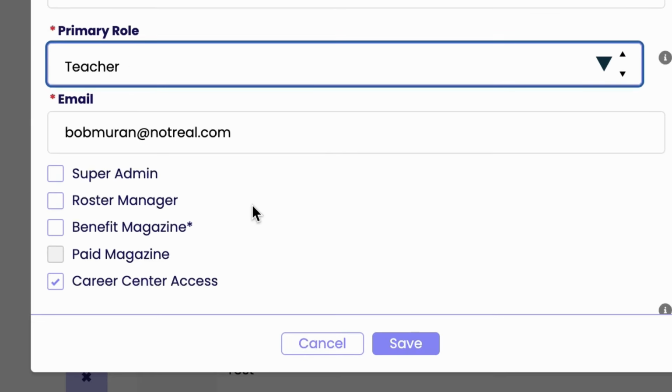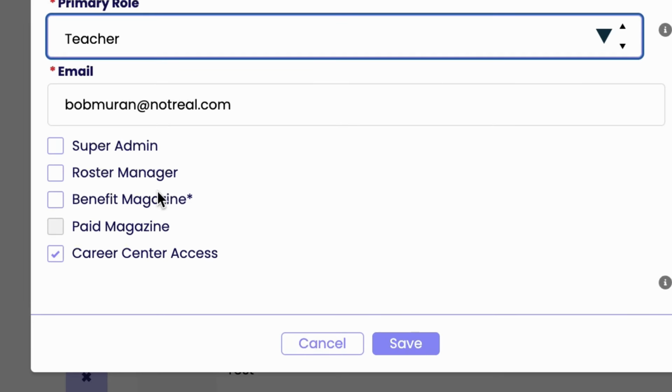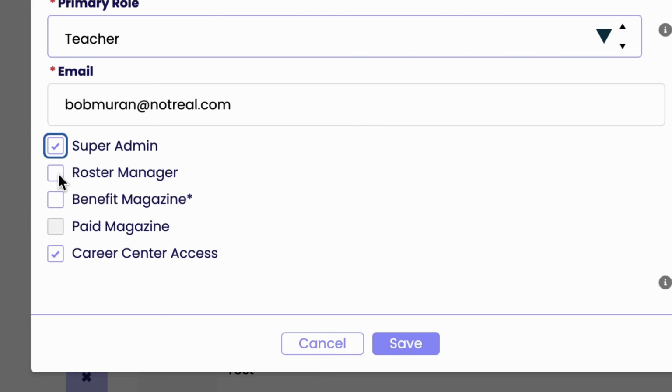Contacts with super admin access can also grant other contacts access to edit your school's roster and account. Roster managers can update the school's roster and manage the account's profile, but cannot grant access to other staff members to do the same. You can also choose which contacts at your school have Career Center access.